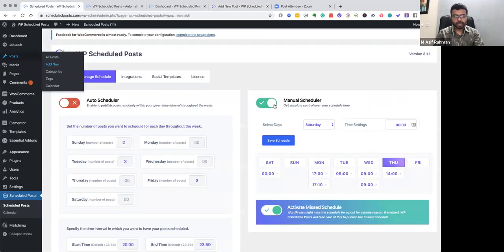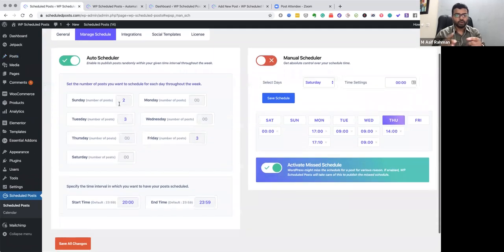So now let's turn this manual schedule off and turn automatic schedule on. In automatic schedule, you don't have control over when a post is going to be published. It depends on the start time. So for us, maybe a start time at 9 a.m., and for the end time, I don't want something to be published very late, so maybe up to 5 p.m. From 9 a.m. to 5 p.m., I'm planning to publish all the posts.